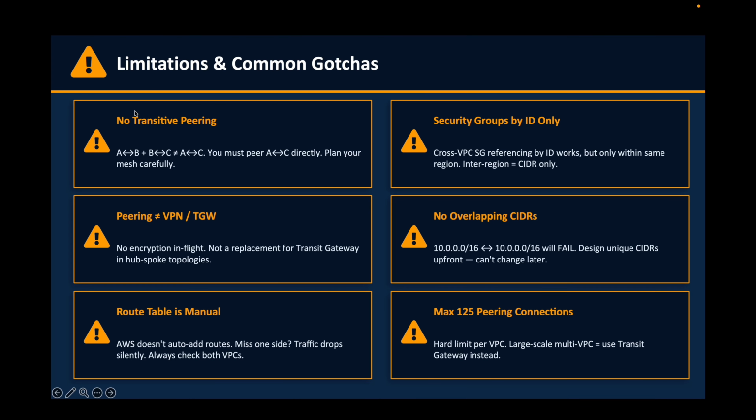Limitations and common gotchas. The first one is the big one that confuses most people. Let's say you have three VPCs, A, B and C. You peer A with B, and B with C. Naturally you think A can talk with C through B, right? Nope, that's not how peering works. VPC peering is strictly point to point. There is no traffic forwarding through a middle VPC. If you want A to talk to C, you create a direct VPC peering connection between A and C.